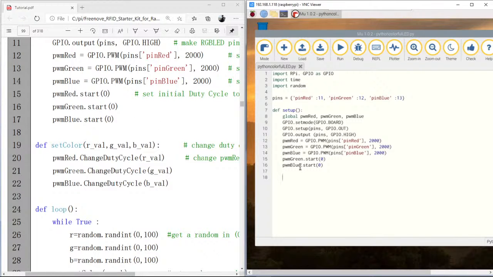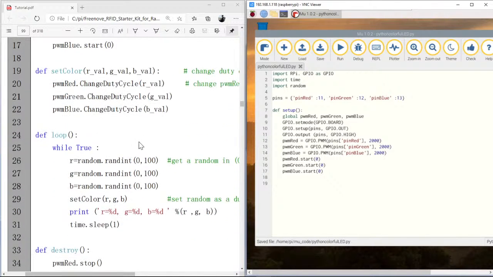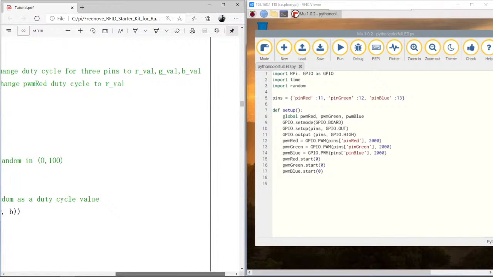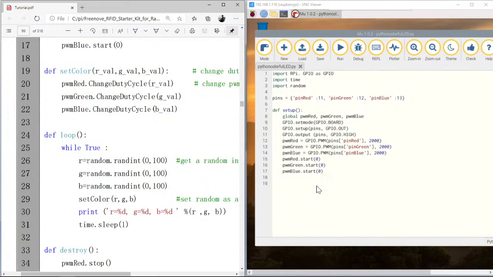Ah, I forgot to do red. Interesting. Okay, we're going to keep it the same order and everything. Start. Let's see, PWM red, PWM start, yay. Okay, now there we go. And this looks like it's changed the duty cycle for 3 pins to different values. Okay, change duty cycle.